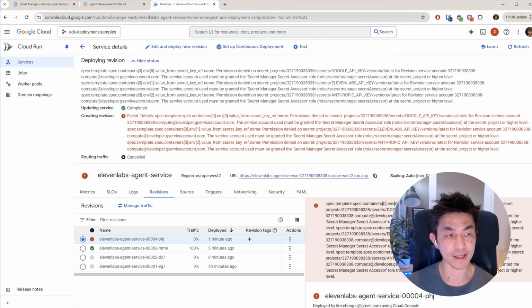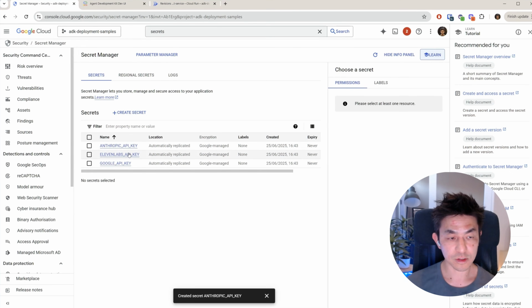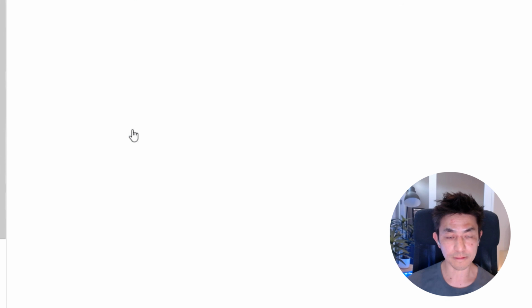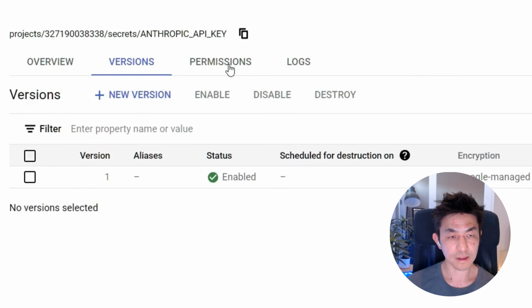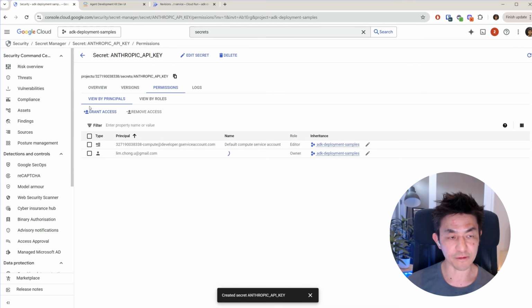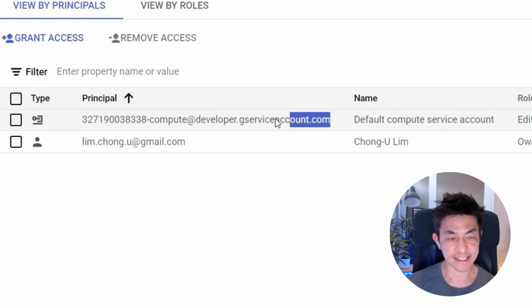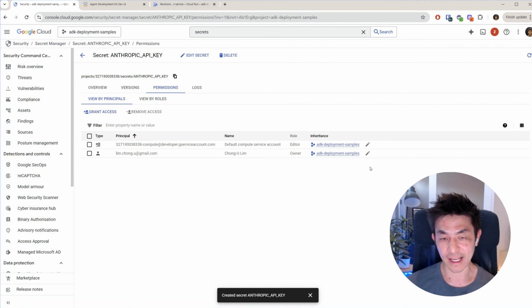The way that you do it is that you go back to your Secret Manager. If you click on the secret in question, it should look this way, and you will be able to see the Permissions tab. Over here, you will see View by principals, and you will see that this is the exact same service account that has been deployed. Now, this is where it's very unintuitive.